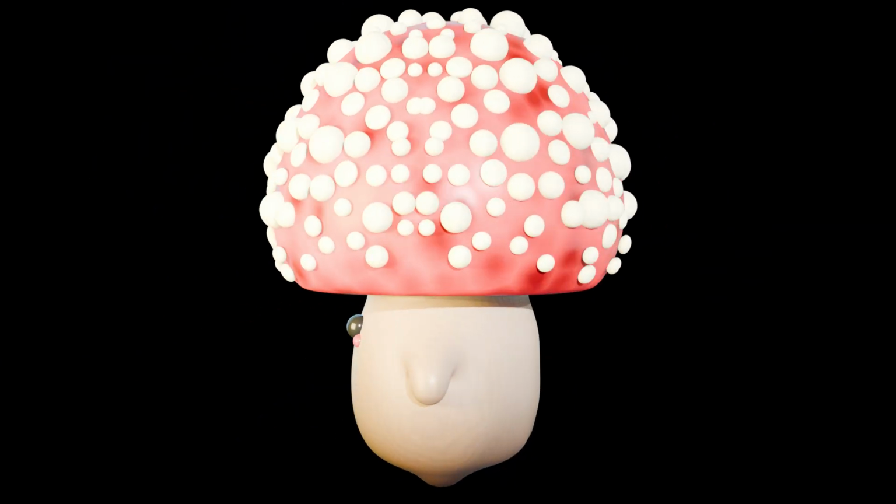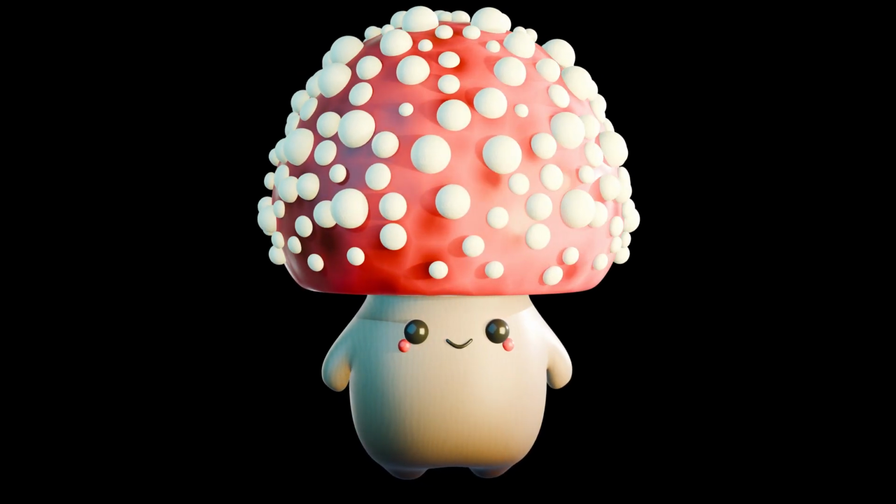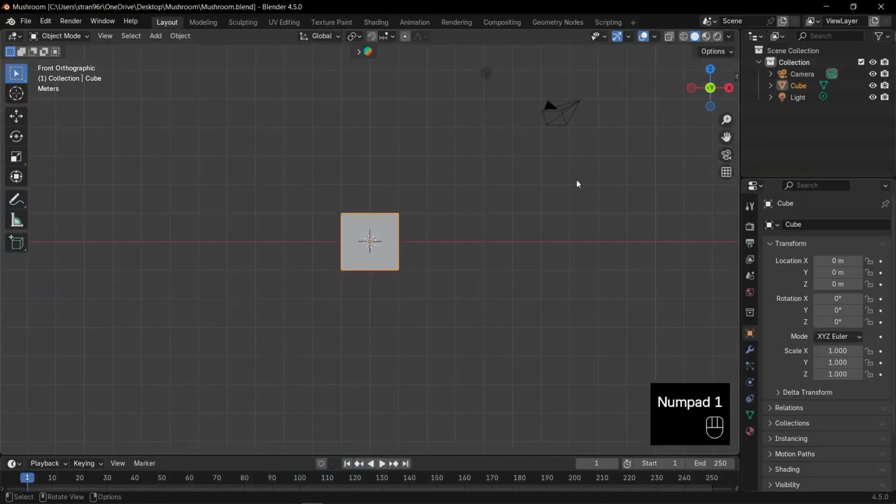Today, we'll model a cute stylized mushroom in Blender. Fast, fun, and beginner-friendly. Let's get started. Press 1 on the numpad for front view.